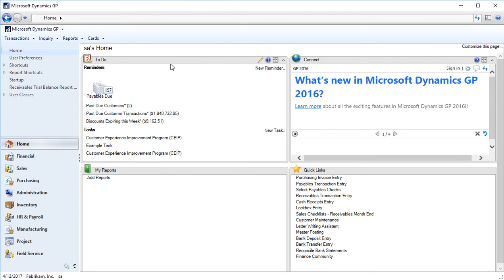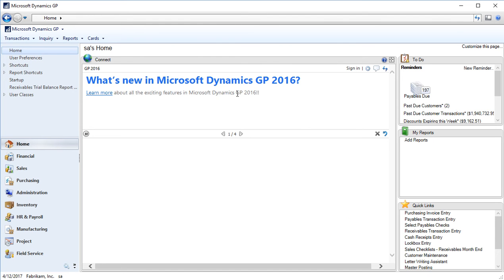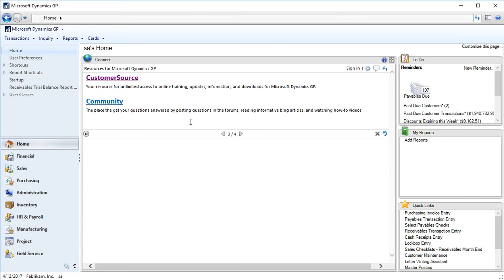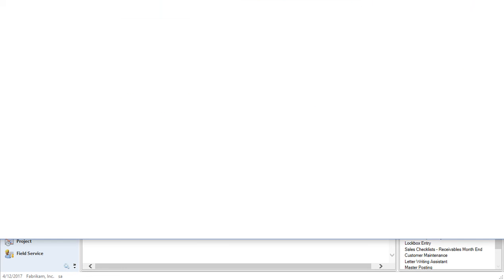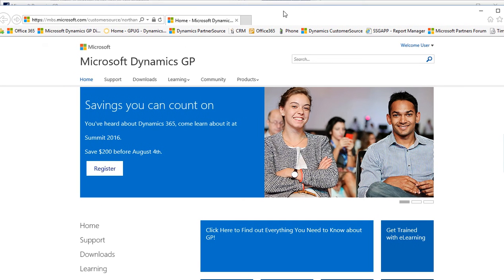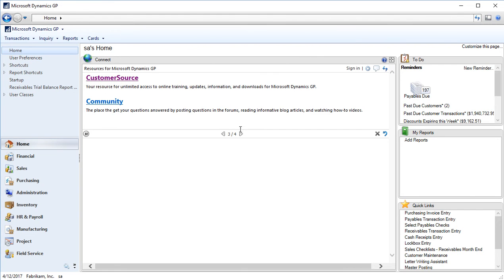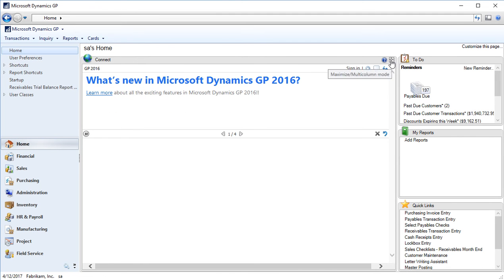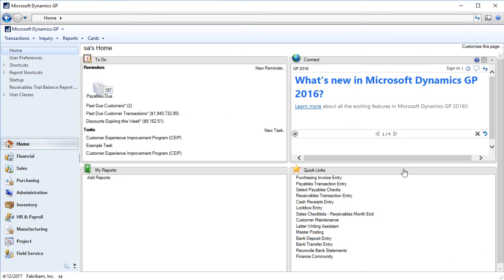The next one I want to go to is to the right here, the Connect. The Connect requires an internet connection. This provides you with links with information about Microsoft Dynamics GP to different blog sites, the customer source where you can log in, because it'll take you to a separate Internet Explorer screen when you click on that link. And it's useful for getting more information about Dynamics GP.